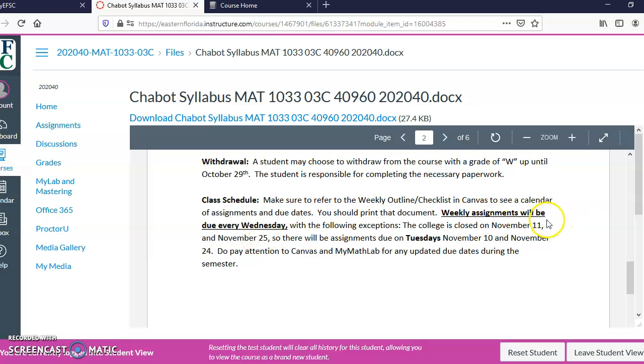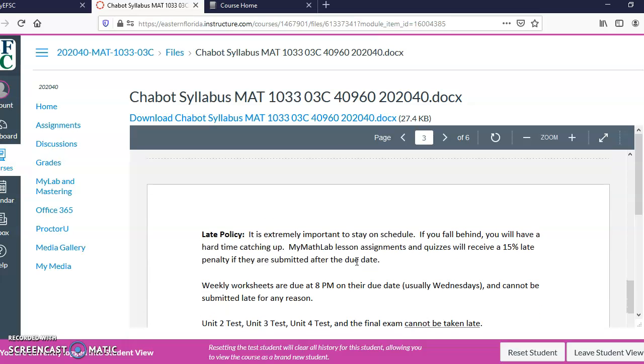Just some dates to point out. Weekly assignments are going to be due every Wednesday, but since the college is closed Wednesday, November 11th in observance of Veterans Day and Wednesday, November 25th for the Thanksgiving holiday, do watch out for those assignments for the week being due on Tuesdays. Okay, so Tuesday, November 10th and Tuesday, November 24th are going to be those exceptions there.